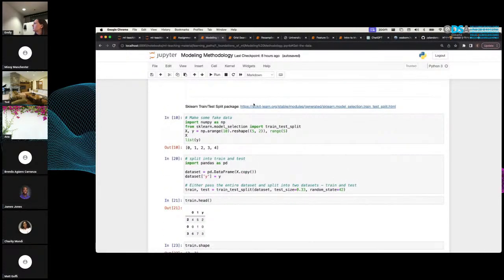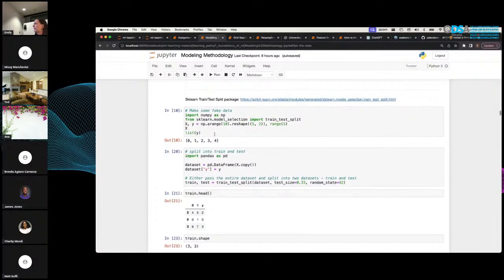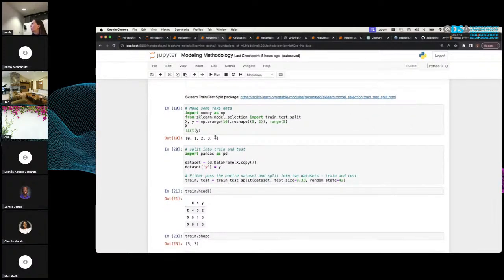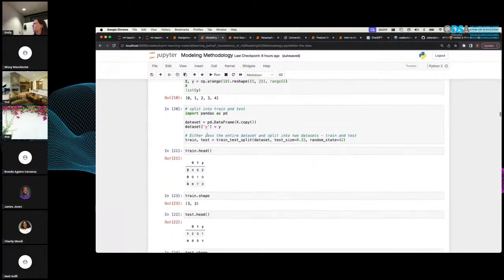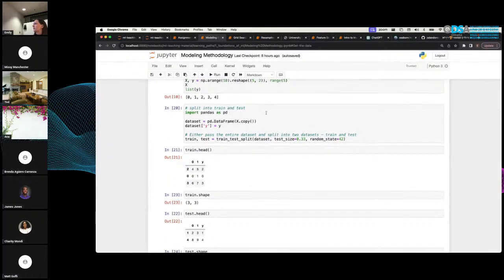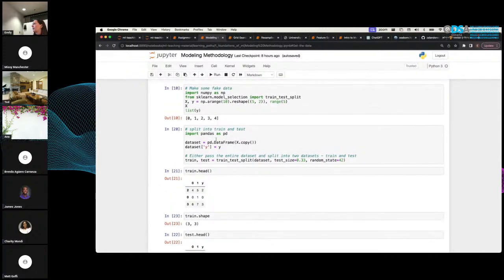So this is the sklearn train test split package that I'm sure you guys may be familiar with by now. So we're just going to dive into this a little more. We're going to make some fake data here, and then we're going to split this data into train and test. And for me, I made this fake data, and then I'm gonna make this thing called dataset. I'm gonna make it a data frame because it was an array before, and I'm just gonna make a copy of the X data. And then I'm gonna add a new column called Y.